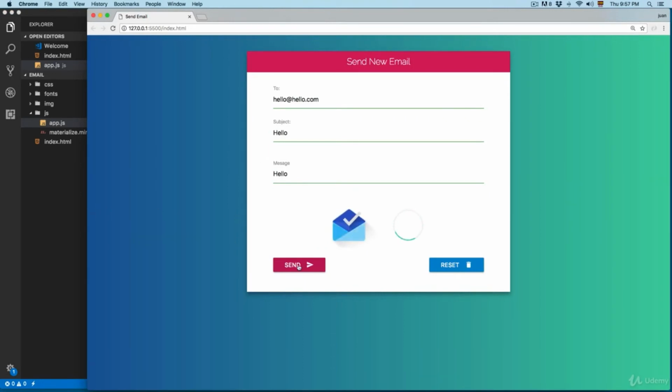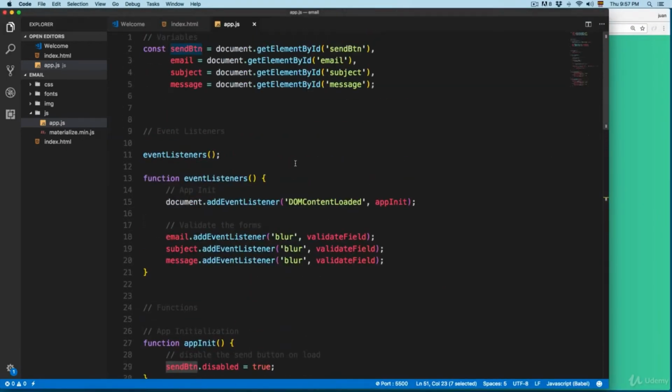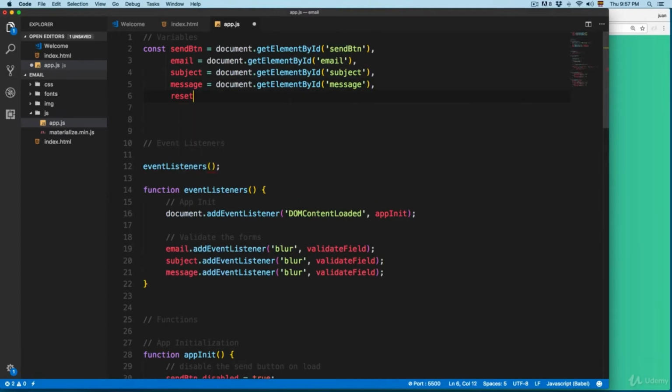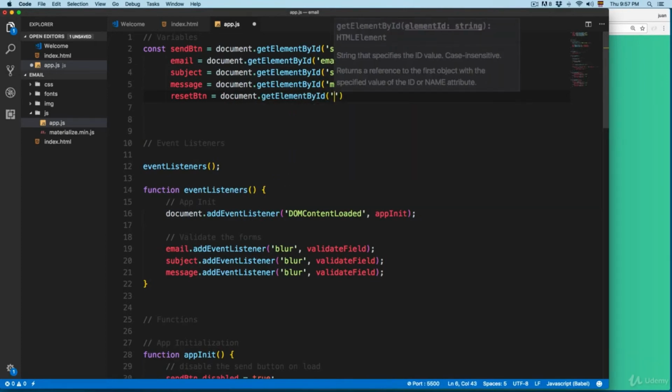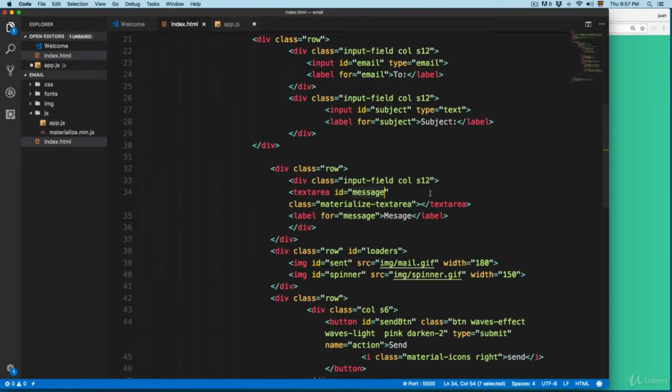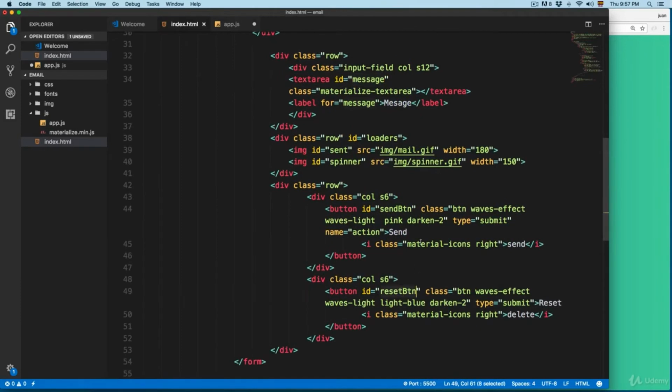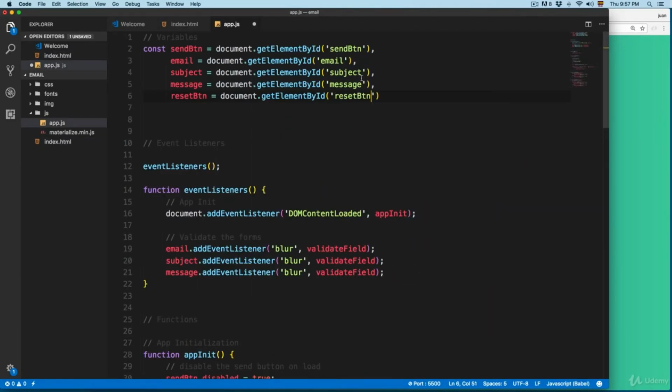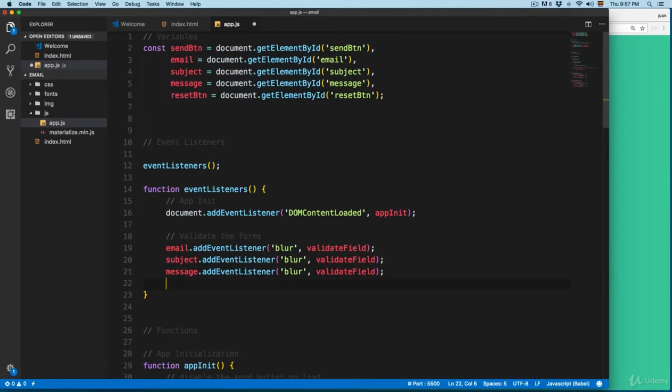And we're gonna add, for example, the functionality to reset the form. So here on the top, I'm gonna add a comma. We're gonna add reset btn, which is going to be equal to getElementById, and we're gonna select the reset button. It's going to be this one. So inside the quotes, we're gonna add reset button, and then I'm gonna copy this right here. I'm gonna add a comment that says send email and reset button.